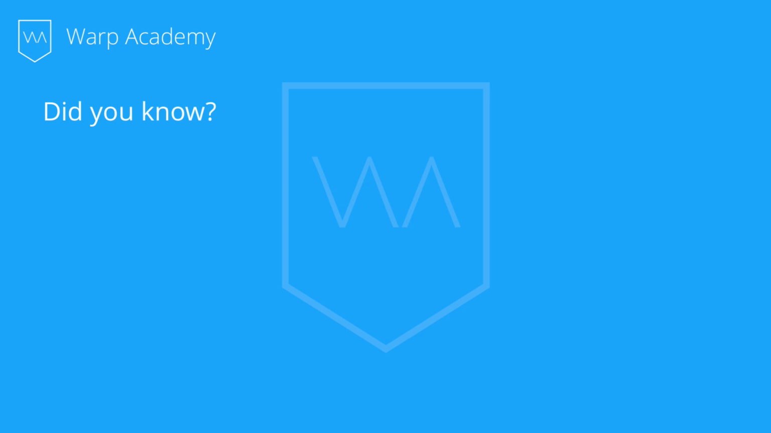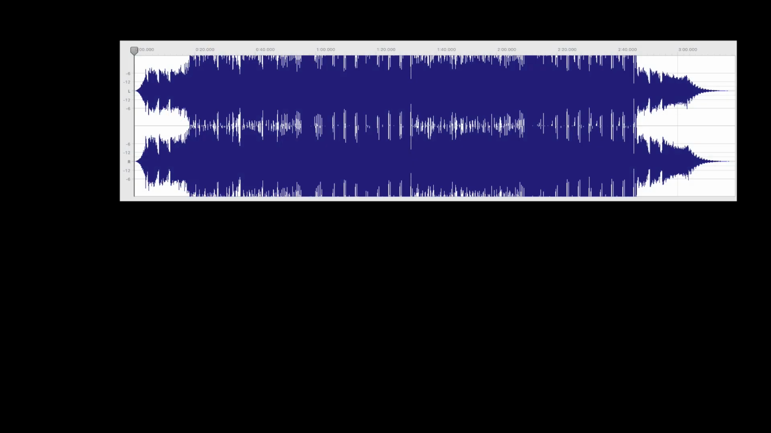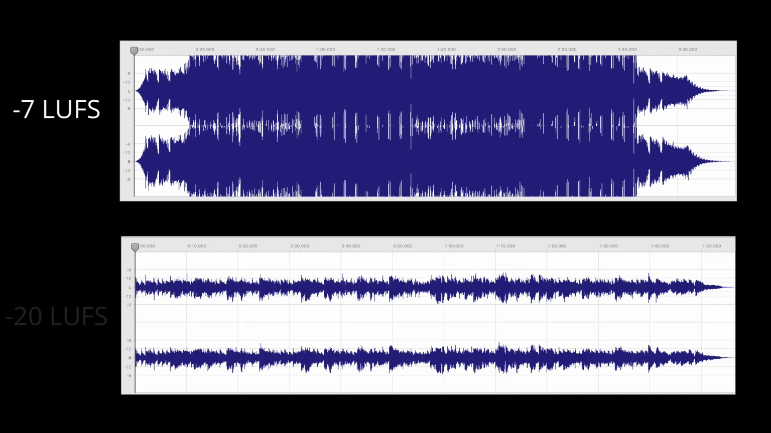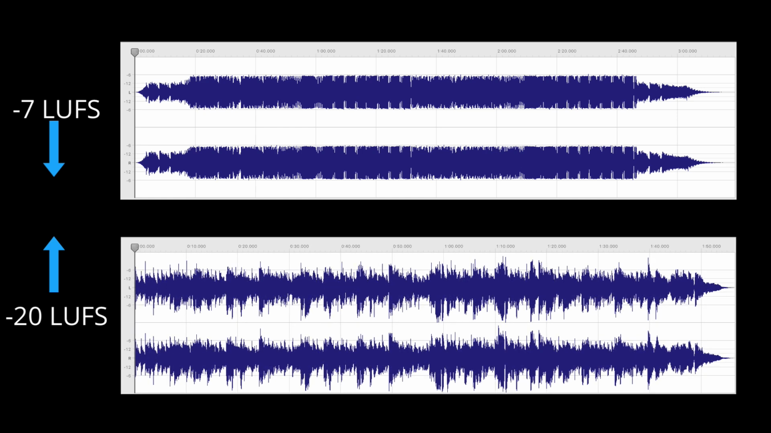Speaking of Spotify and YouTube, did you know that most streaming services nowadays normalize their volume levels? What this means for most producers is that there's no reason to make your track above -14 loudness units full scale, or LUFS. If I lost you there, let me give you an example. If you've created two tracks, one super loud, say at -7 LUFS, and another at -20 LUFS, after you upload them, Spotify is actually going to turn down the volume on your -7 one and turn up the volume on your -20 LUFS one. So they both come out at -14 anyway. Long story short, if you're planning on uploading to Spotify, YouTube, iTunes, the best loudness to aim for is -14 LUFS.